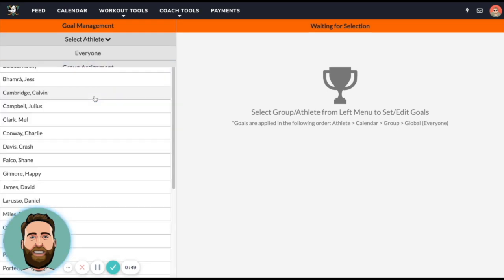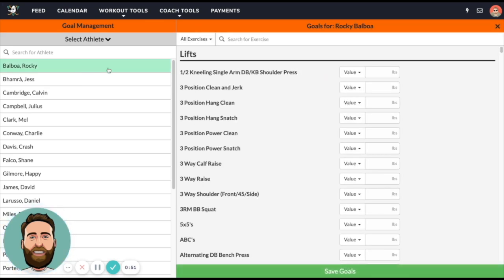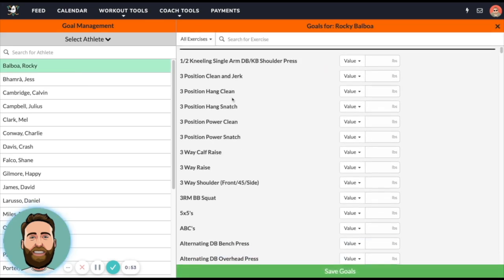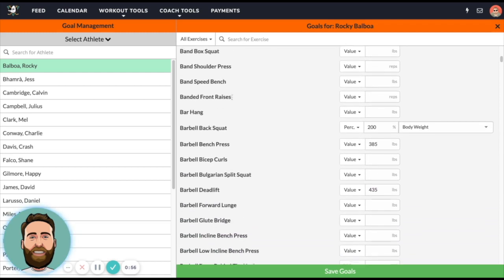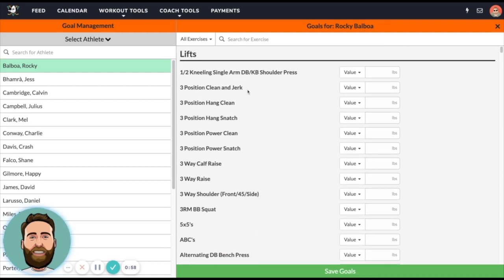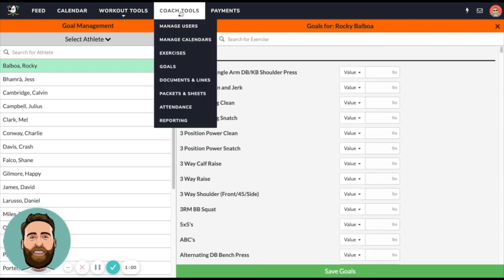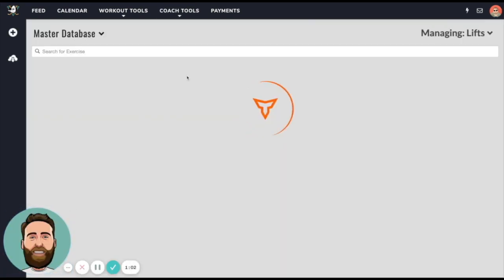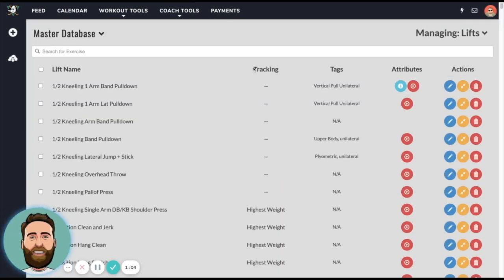In this example, I'm going to use an individual and I'll use Rocky Balboa. So the first thing you notice here is that a variety of exercises show up, and you may be wondering why so many exercises show up. The reason is that in the exercise database, if an exercise is tracking for anything at all, it will show up in goal setting.